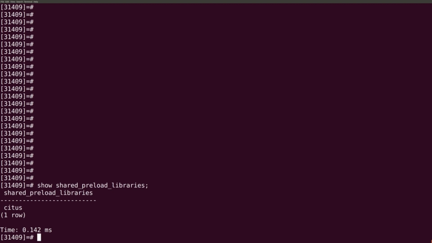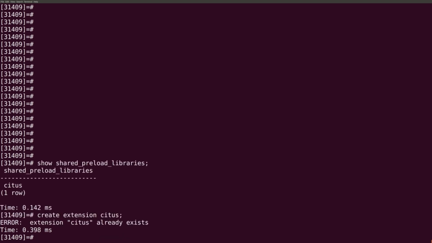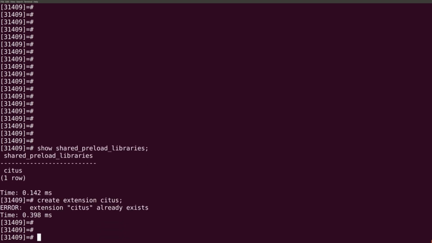First, make sure that Citus is in the shared preload libraries list. Next, create the Citus extension. It's already created here because I preloaded some data. Then we can create a simple columnar table.